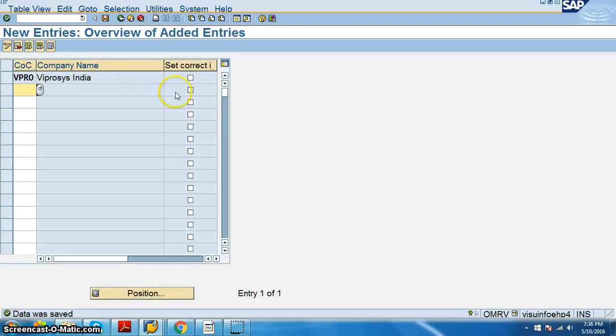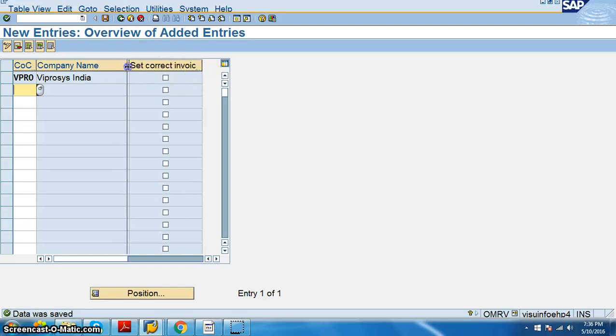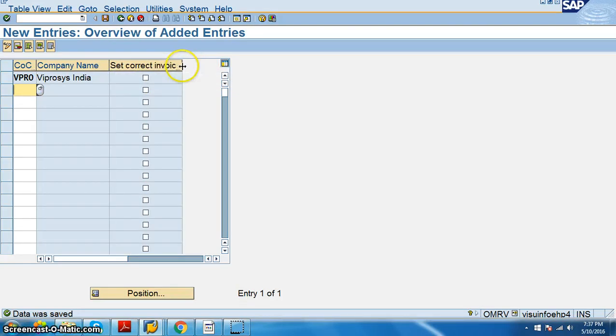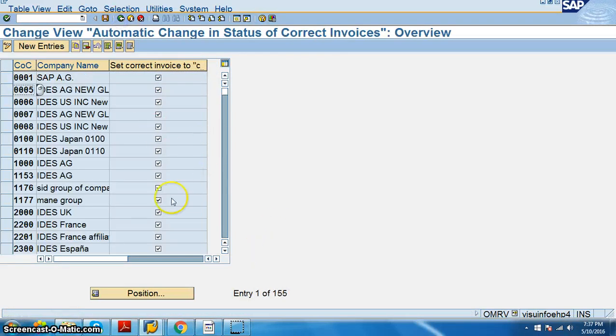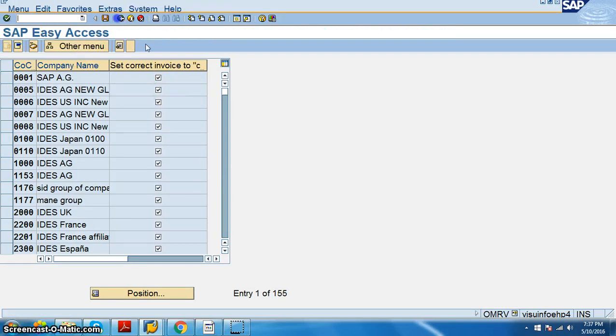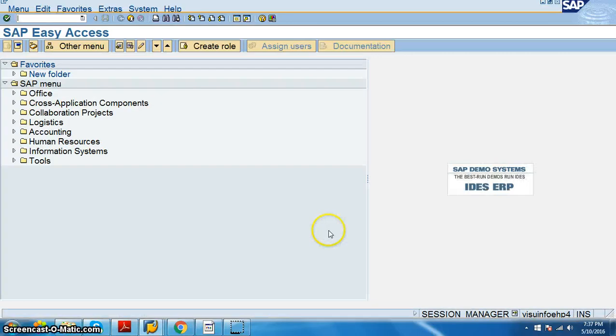In this we just name the company code and the automatic status change, and here we have set correct invoice to be completed. Save and back. So what exactly it means is, if you are doing an invoice which is posted properly, then you are assuming it as completed. Next, define tolerance limits for invoice verification. The transaction code for this is OMR6.